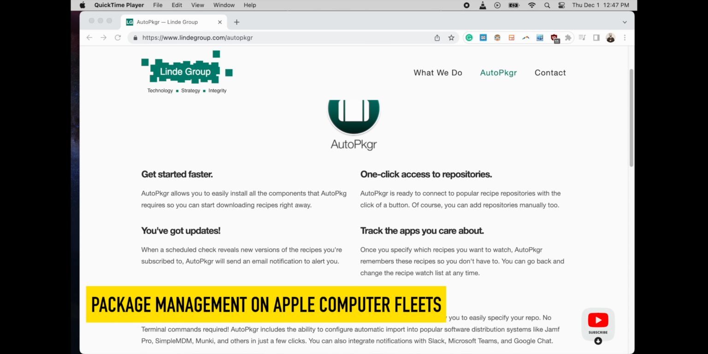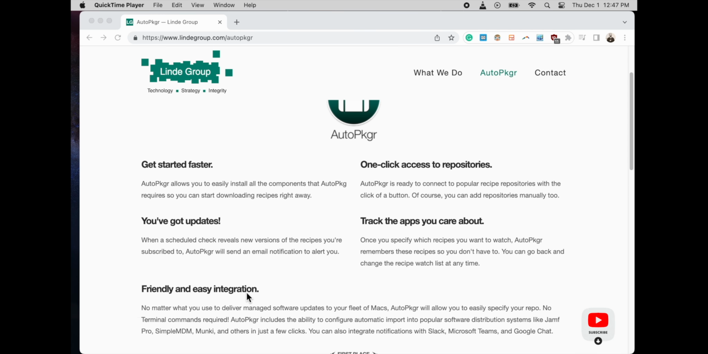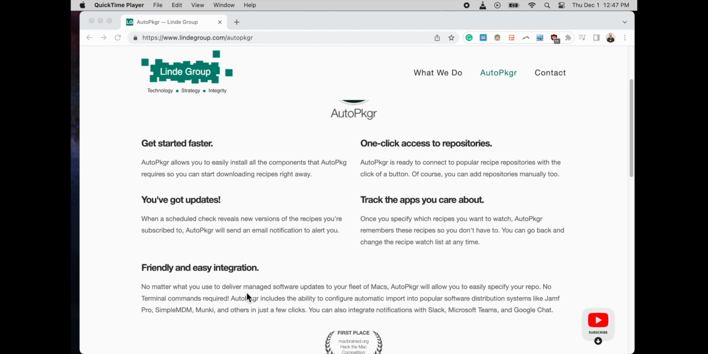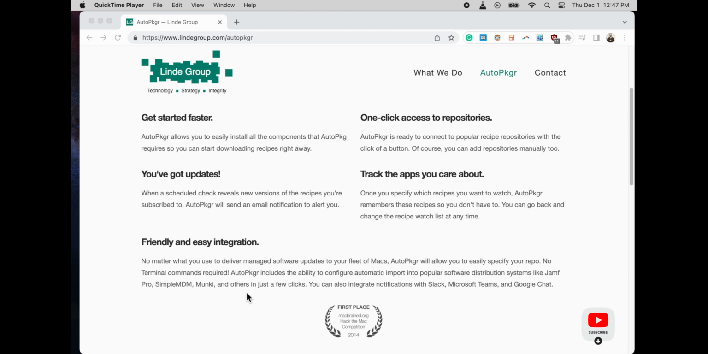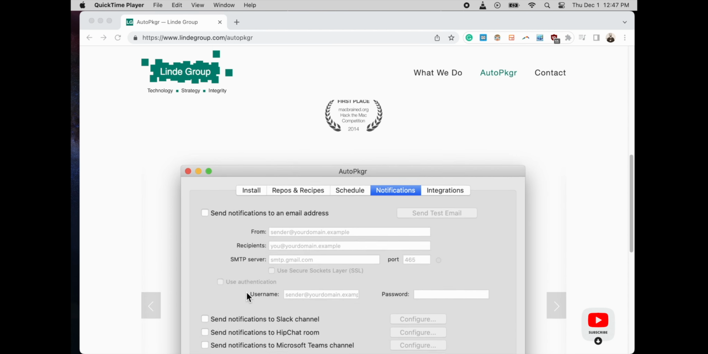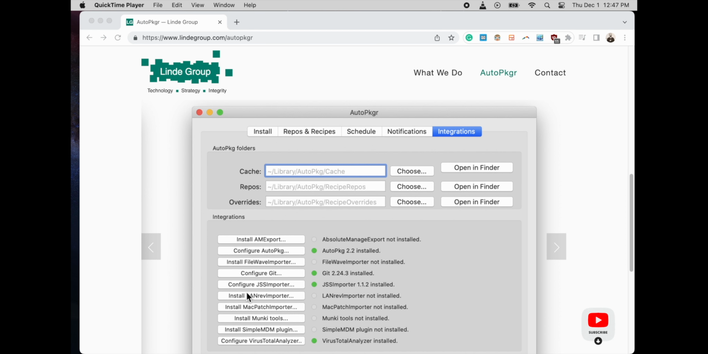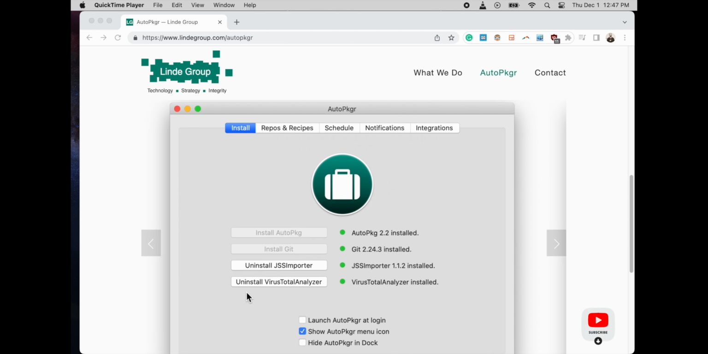And the tool I'm going to talk about using here is called Autopkgr. So that is like Autopkg with an extra R in it. It's made by this company called the Lindy Group. This is their website. There's a link to this in the description below. That's what the software looks like.